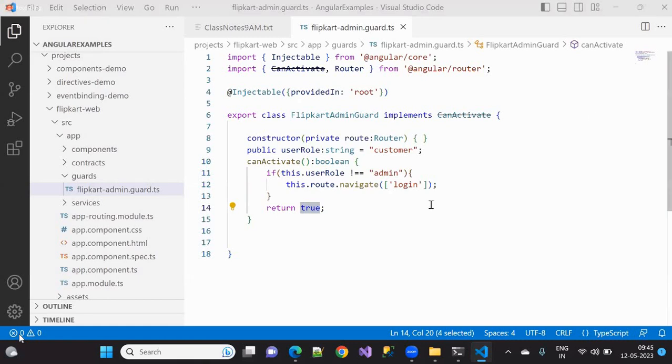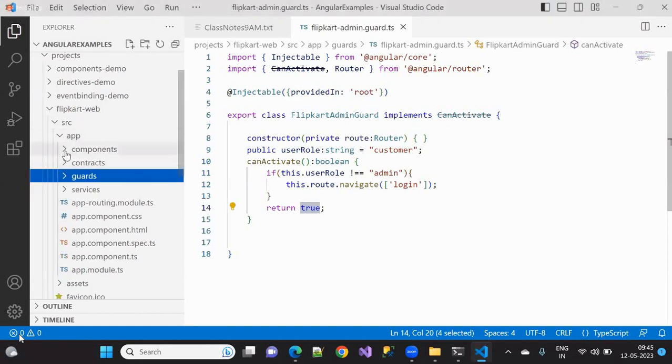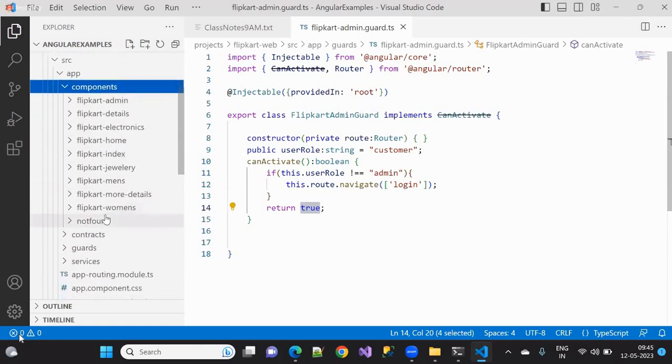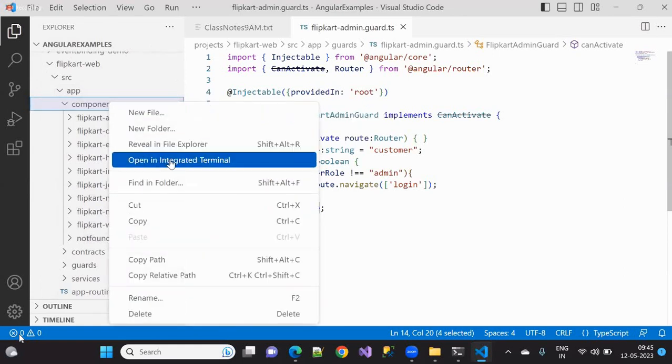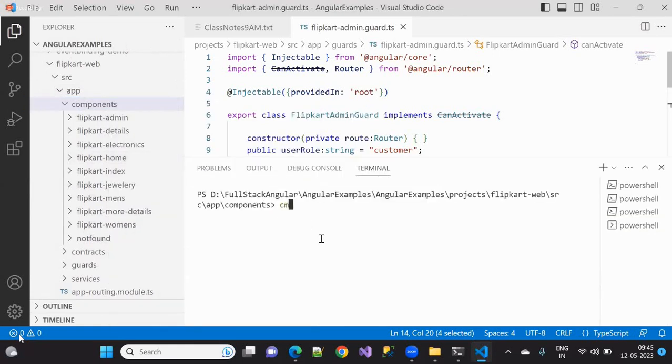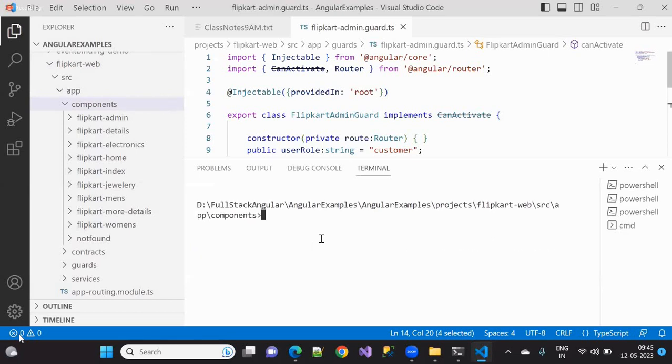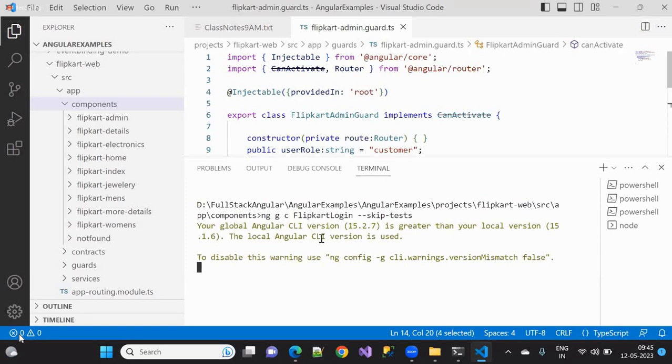Now what I just want to do is implement the login page, but I hope I haven't created the login component here, so let's add another one. I'll open it in the integrated terminal, go with the command prompt, clear, ng g c for the component, I'll be using, let's say, flipkart-login, and then --skip-tests, that is what I can give.